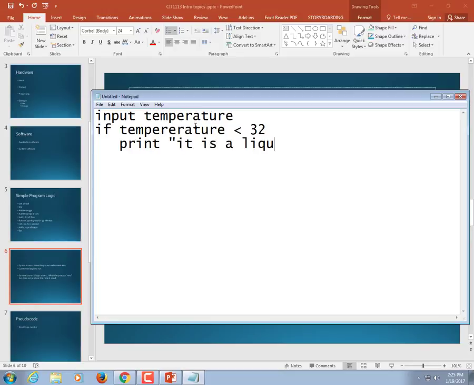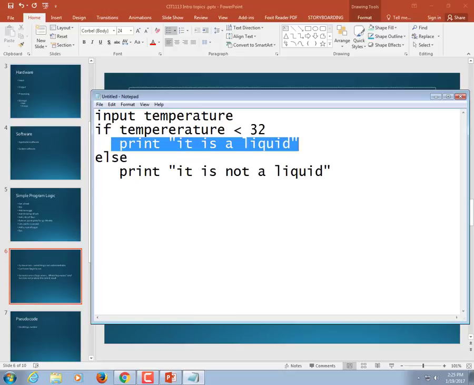This is not a programming language. I am doing what's known as pseudocode. When you're writing a general description of what you would want the program to do, but it's not written in any particular language. Else, print it is not a liquid. Maybe that 32 looks familiar. That's the freezing point of water. If the temperature is less than 32 degrees, is it really a liquid? No, it's a solid, assuming normal circumstances. The logic of this is wrong. But if I expressed it correctly in code, it would run and it would display some output. It would just display the wrong output.